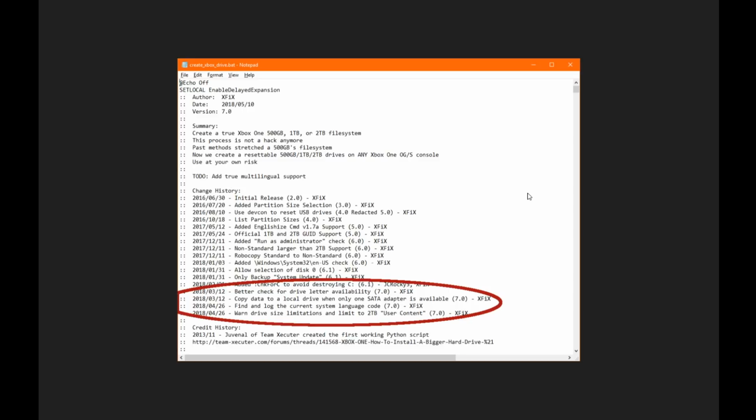first place. So I added a way to log what language you have so that when you're having an issue using the script, you can tell me what language the script showed you as having, and then I can update the script accordingly. And lastly, and perhaps the most important feature added to the 7.0 script, is to warn of drive size limitation and limit to a 2 terabyte user content.